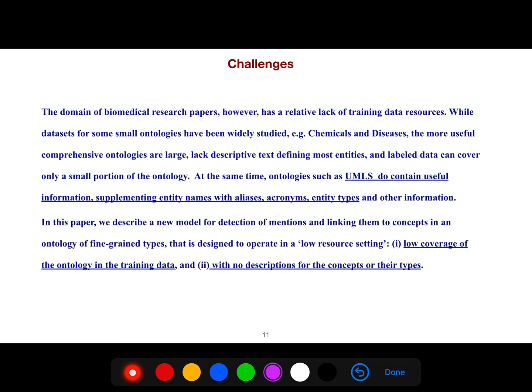So what are the challenges? The domain of biomedical research papers, however, has a relative lack of training data resources. While datasets for some small ontologies, such as chemicals and diseases, have been widely studied, the more useful comprehensive ontologies are large, lack descriptive text defining most entities, and labeled data can cover only a small portion of the ontology.